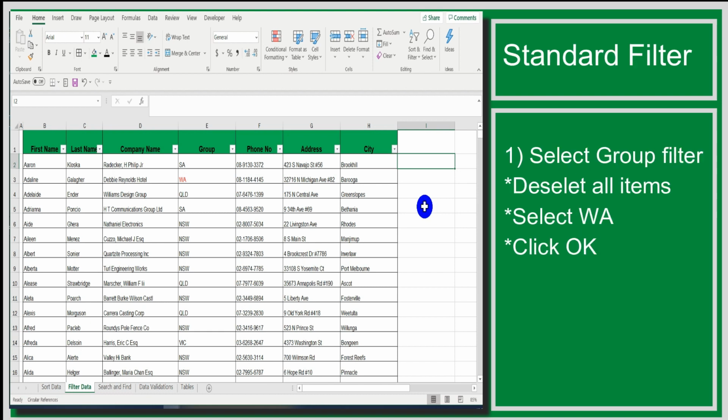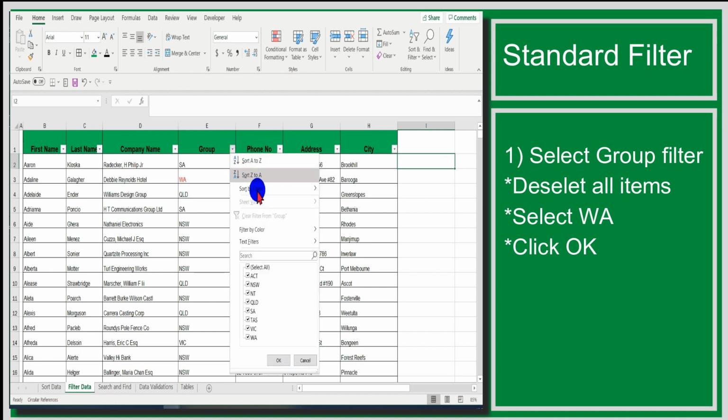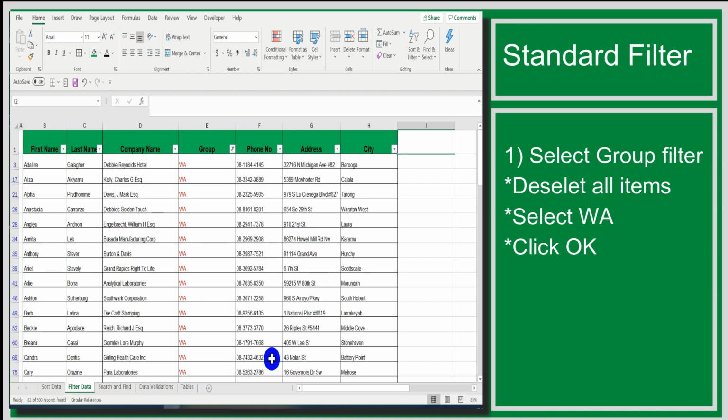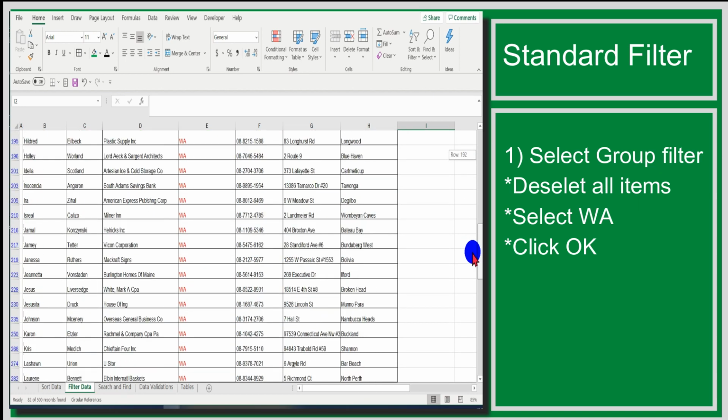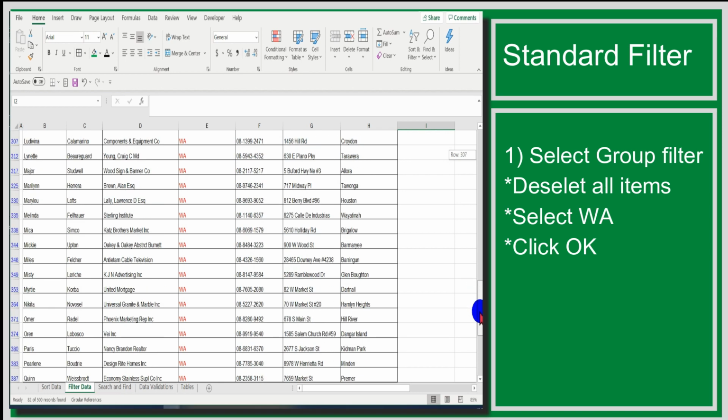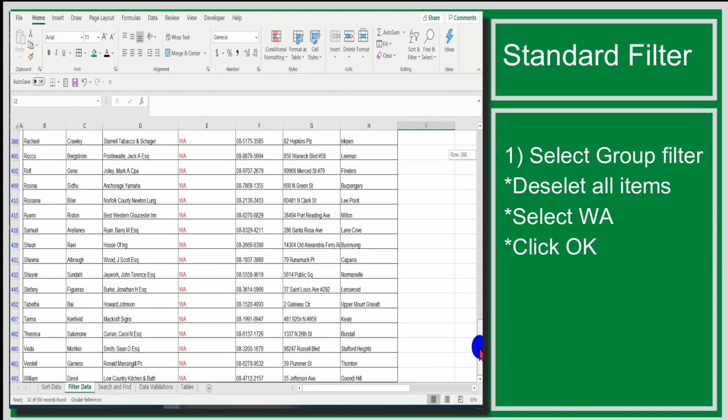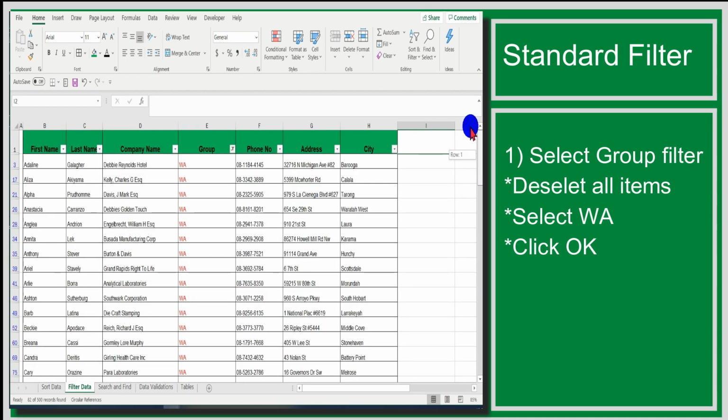Let's go ahead and select our group category and get the drop down. And let's go ahead and deselect all and select the WA. And then let's just go ahead and say OK. Okay, so now as you can see, as I scroll through, everything has been removed with the exception of my category that contains the WA. Okay, so that's your first standard filter.